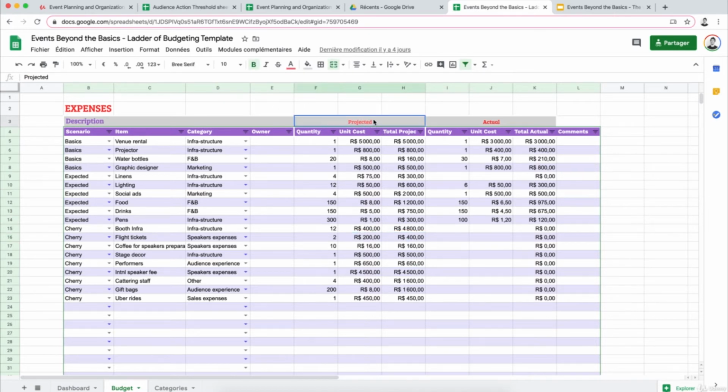And then I have this is the projected costs, and these are the actual costs. So you can see that I haven't paid for the booth infrastructure here yet. I have only put how much I am expected to spend on it, but I haven't purchased anything here yet. And for example, the venue rental, I put like it's 5,000 reais, but I have actually spent 3,000 reais.